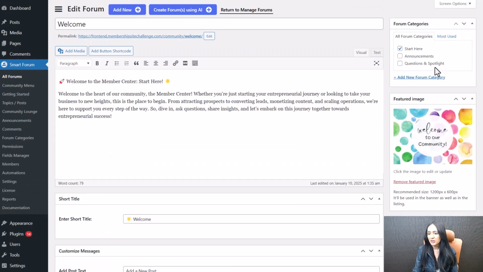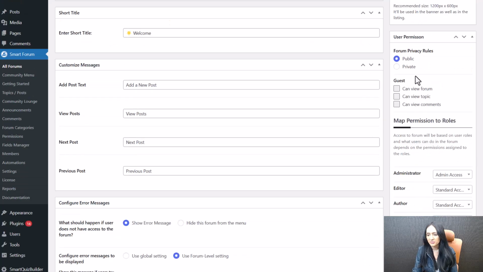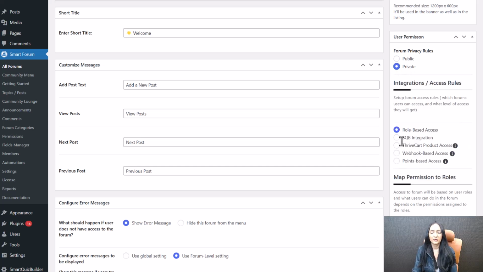Towards the right, you can set up the rules. First thing is category, assign each forum to a category. This is already assigned to the start here. The welcome forum is assigned. Permission, you can set up your privacy rule. Is it a public forum or private forum? If it's a private forum, you can set up several different types of rules.